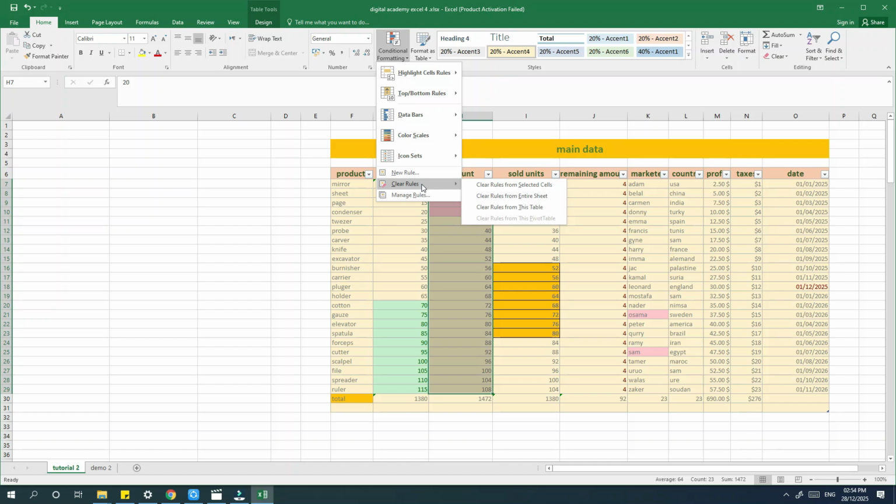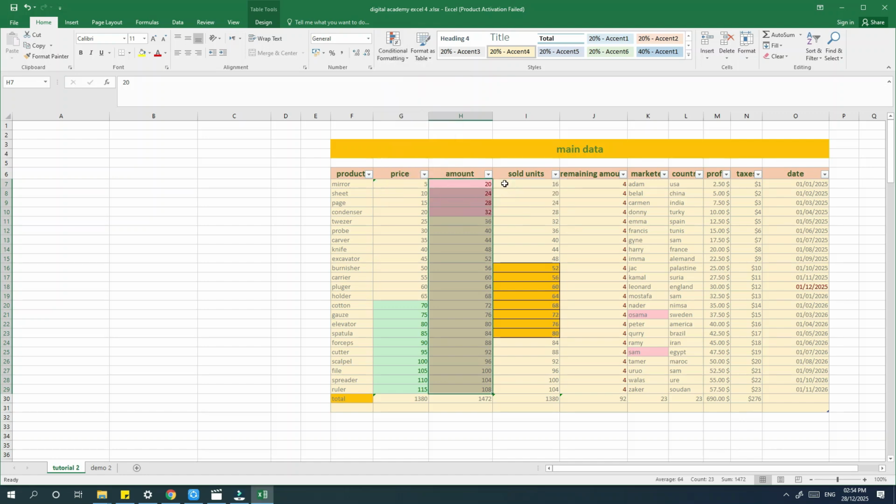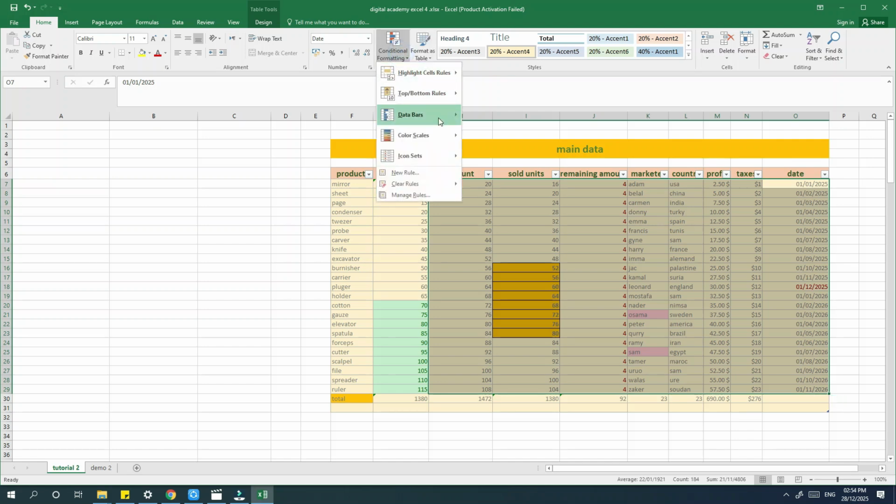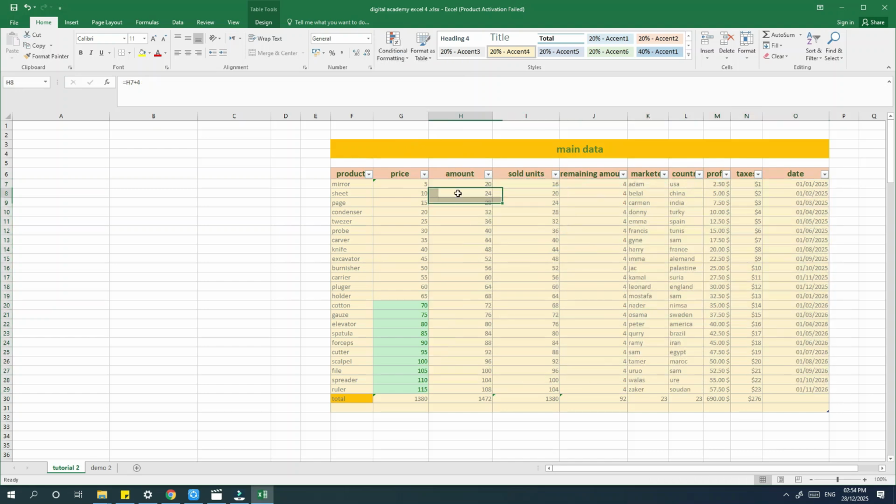For this one, I will clear the rules from the conditional format clear menu. You will find a clear menu also in the conditional formatting. If I select all this table and head to the conditional format, you can add a new rule or clear the rules. You can clear the rules from the selected cells or from the entire sheet or from this table. You will have different options to clear the conditional formatting.